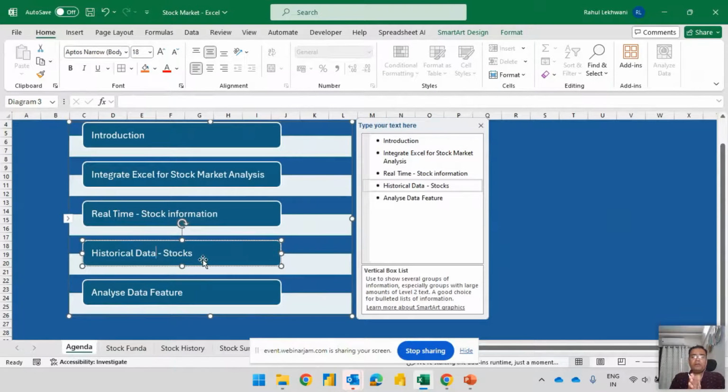Then, if you are analyzing a stock and you want to see the past trend, what has been the highs and what has been the lows? Usually in technical analysis, we try to see the highs and lows of a stock, right? So that we are going to see. And last but not the least, one of the most powerful options available in Excel is the Analyze Data option, which we are going to use in today's session. Is that clear?